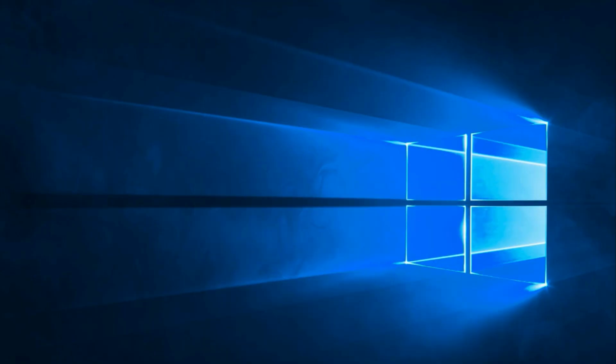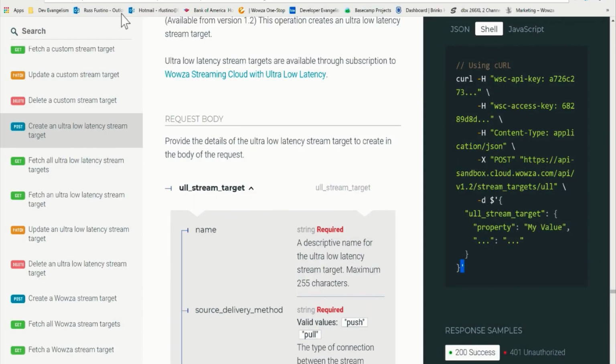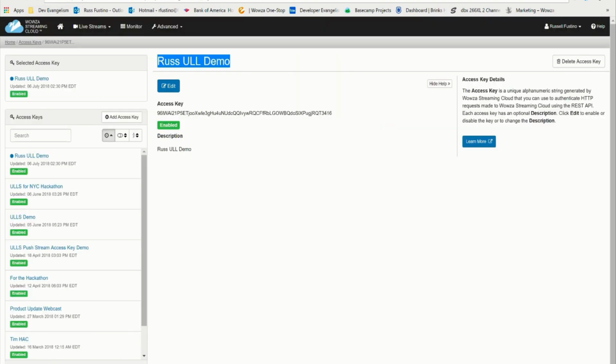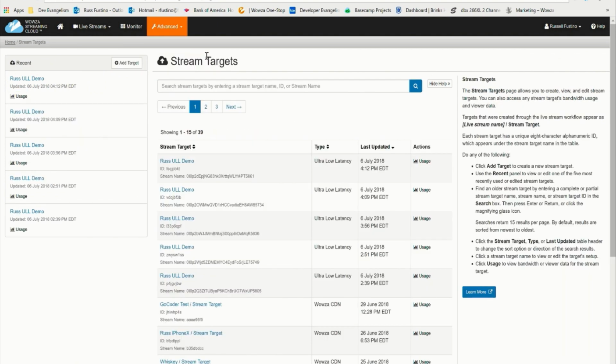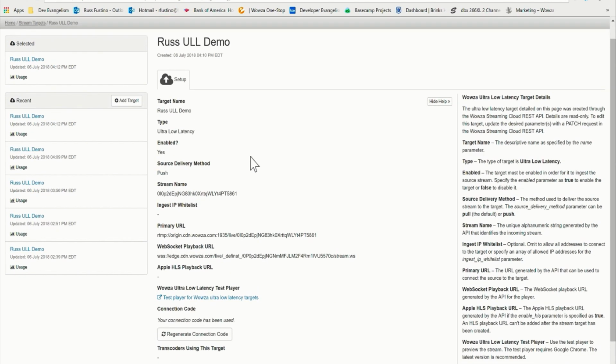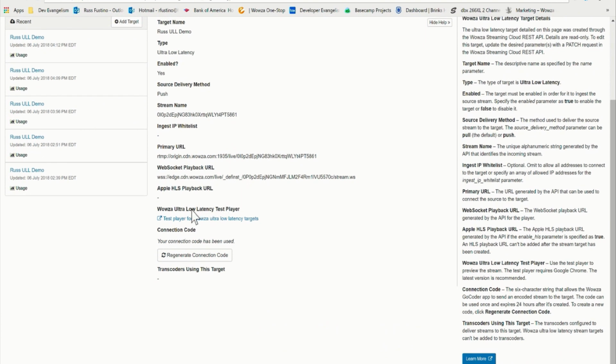So the first thing I want to do is go back out to our site. We can go to the Wowza Streaming Cloud. Then we'll go out to the advanced, and you can see the stream targets, and you should see a stream target there now for the stream that you created. So you know the API call worked because it actually created this, and you notice ultra low latency as well. And if you click on that, then what we'll see is the link here to test this out with the ultra low latency test player.